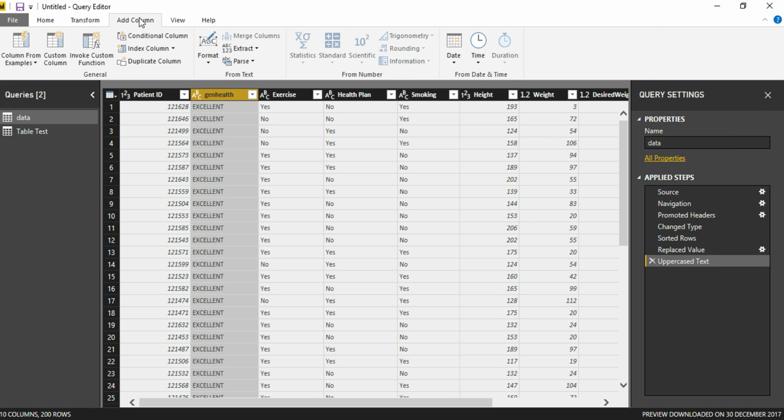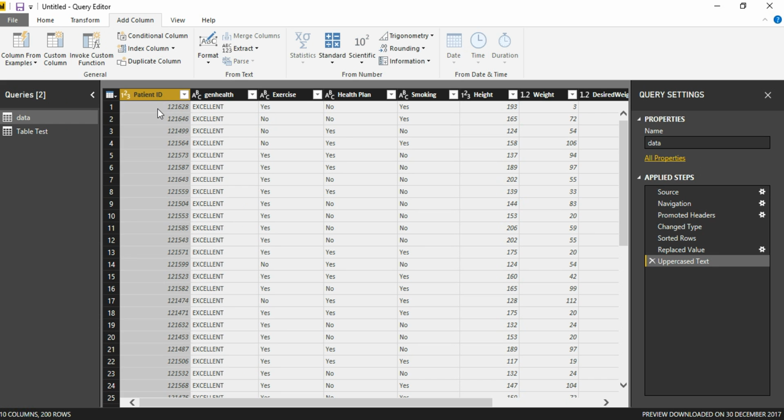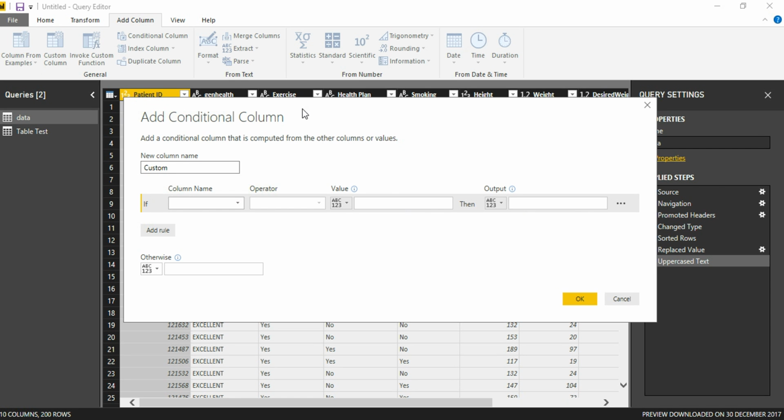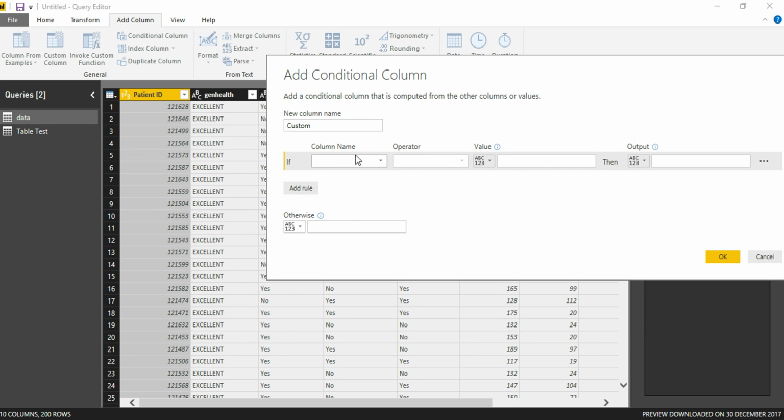The third option in the ribbon is add column. Add column gives you various options to add a column. In the sense, you can add a column from example, you can add a custom column. You can invoke a custom function. You can also add a conditional column. Suppose I want to say if my patient ID is 121628, the value should be 1. I can define the same in a conditional column. Clicking on conditional column, I get a new column open, which is like it is a custom column.